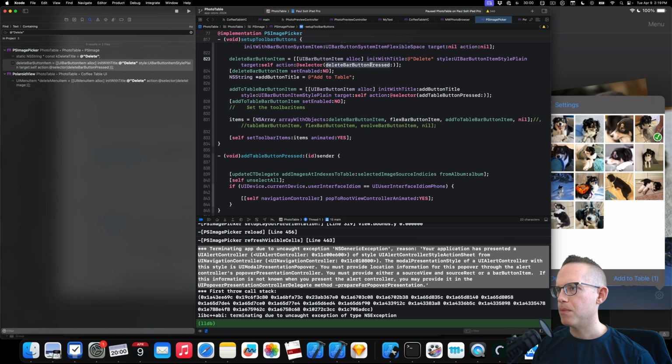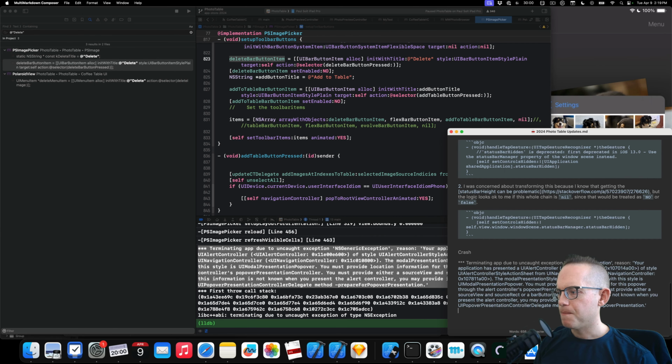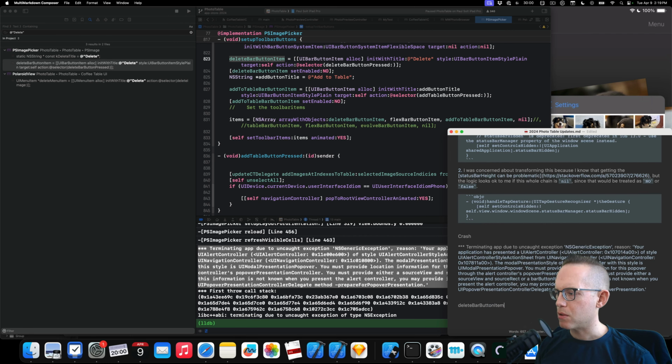We're looking for the delete bar button. This is a potential anchor that we could use. So let me pull up my notes here. I like to work in Markdown, and I'll go over this in a little bit. So this is sort of me investigating this crash.